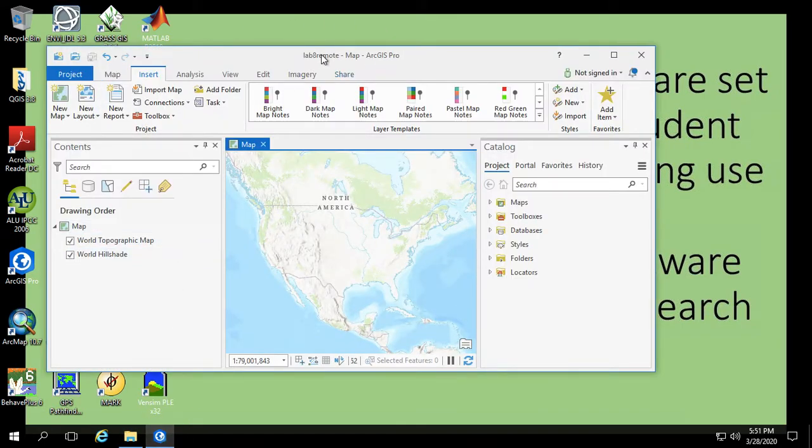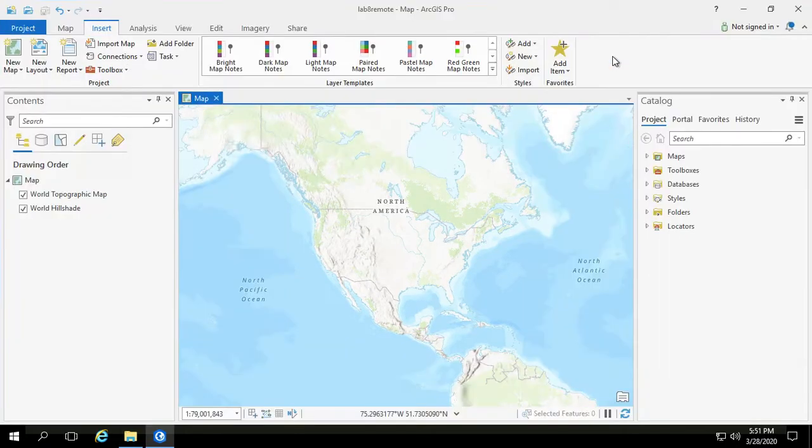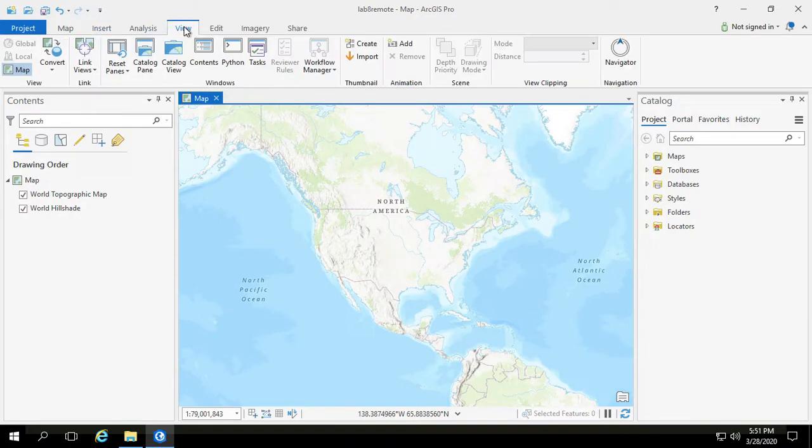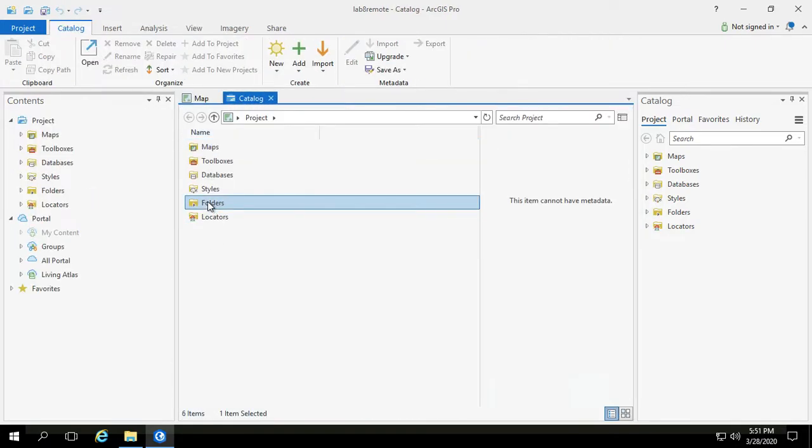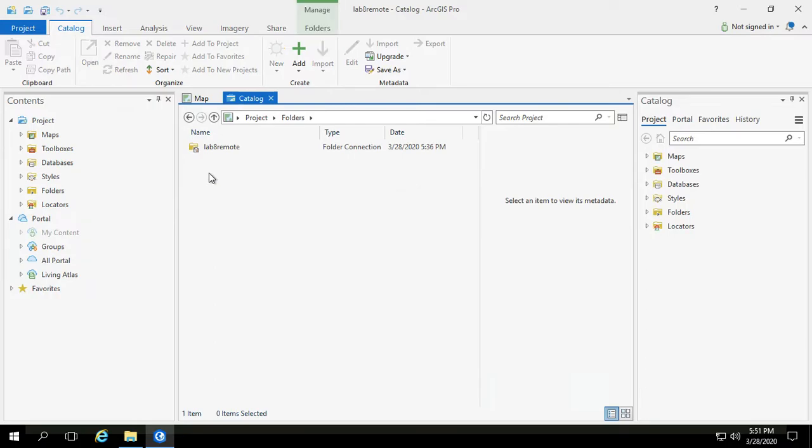So find the Lab 8 ARC project. Hopefully you just minimized it. If not, go ahead and open it up again. And we need to go into Catalog View. So I'm going to go up here to View, and I'm going to go to Catalog View. And if we open up our folder, if we saved it in the right spot, let's see here.